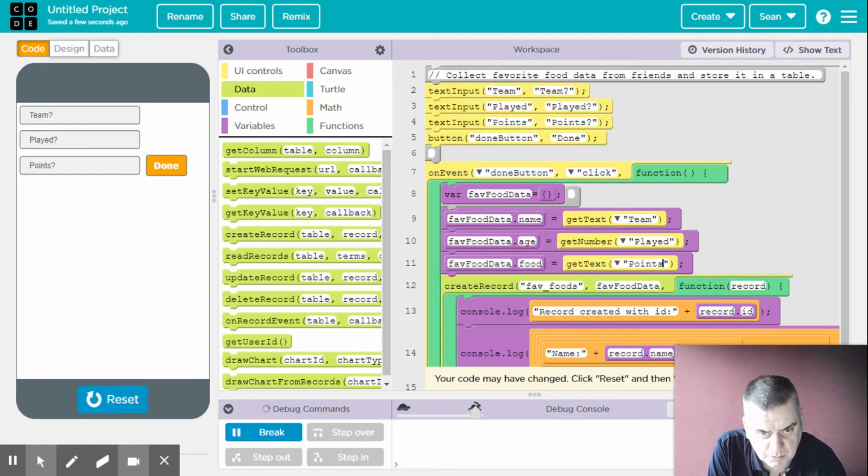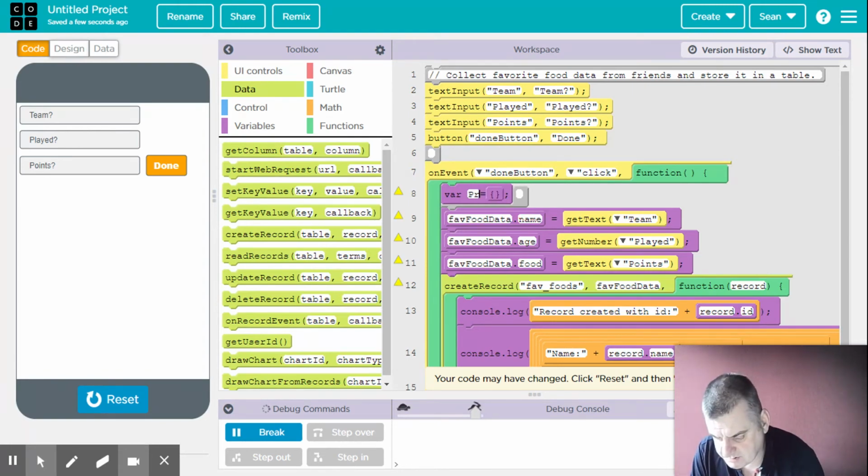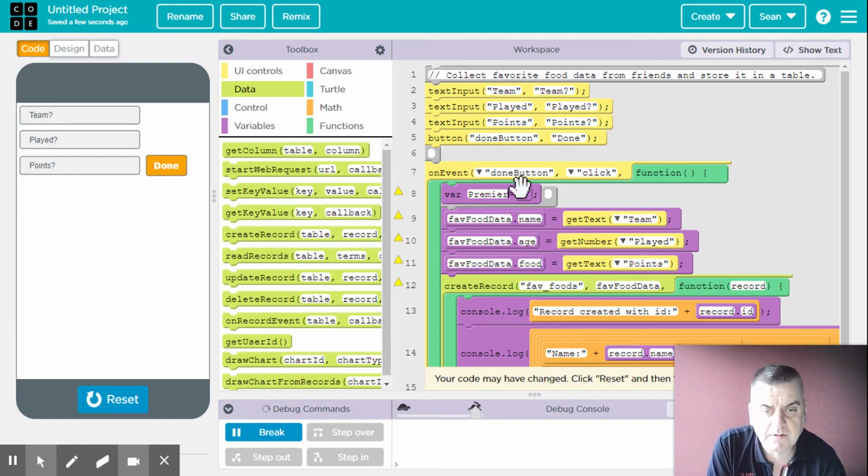Also, this whole record that we're storing on the computer, we're storing all these three pieces of information as one record, as a variable called favorite food data. And the best thing to do is, again, give it a name that's more meaningful than favorite food data. Call it something like premiership or something like that. So we'll call the variable premiership, or just PR. Premier, keep it simple. Now, that means that what I just took out there was favorite food data. So obviously it has to be replaced down here as well.